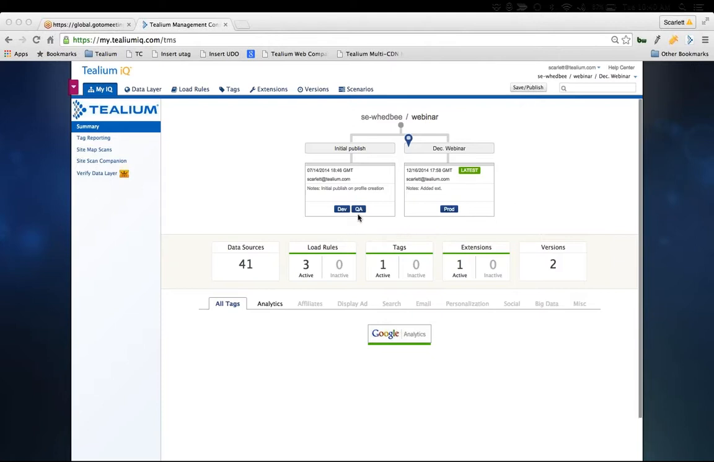We have multiple environments that you can push your different types of configurations into: dev, QA, and production. You can permission who has access to those different environments. Next, we have our data sources list, as well as load rules, tags, extensions, and versions.